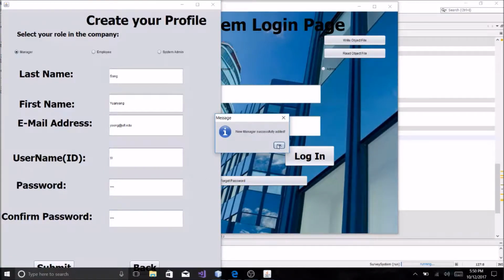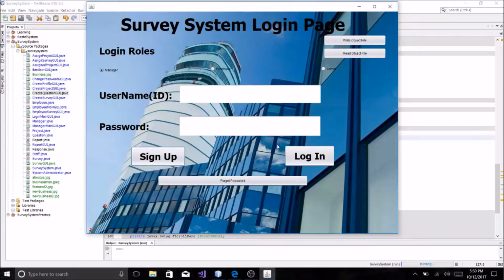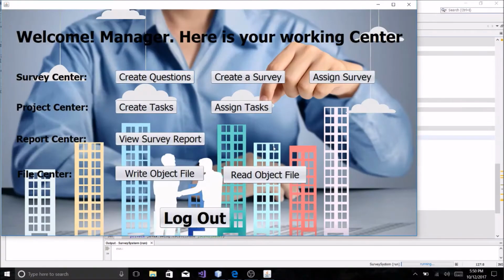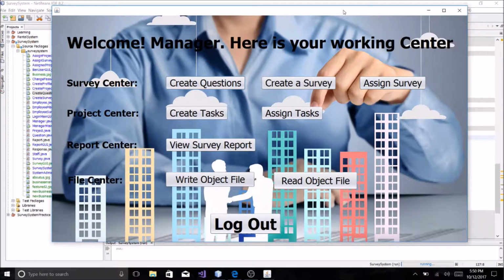New manager successfully added. Great. So now the manager's in the system and we can log in. 1, 2, 3. Login successful. Okay, great. So this is the manager work center.